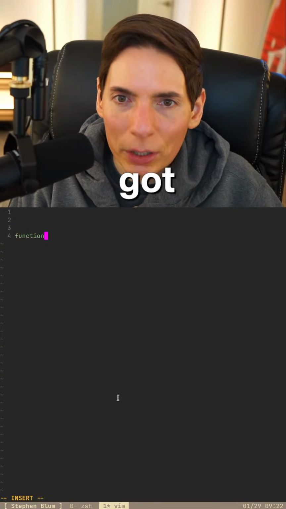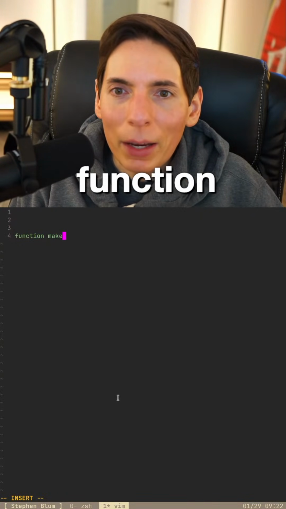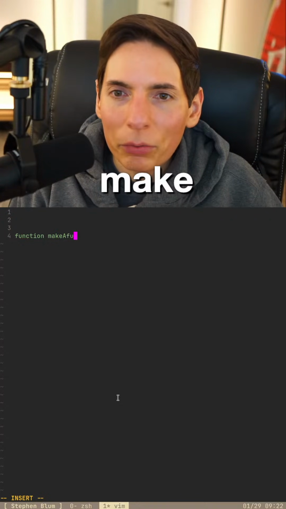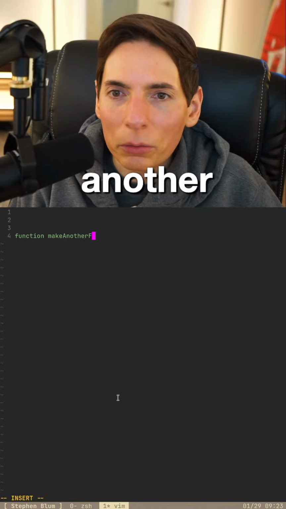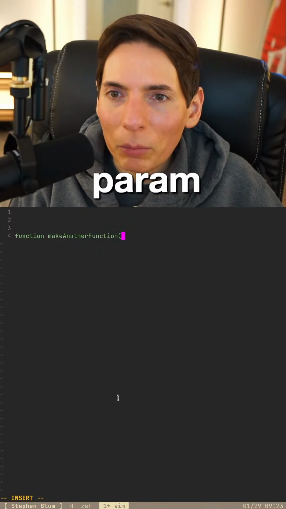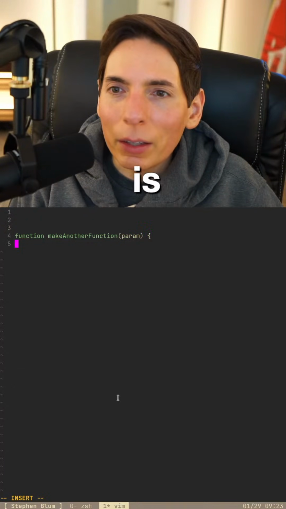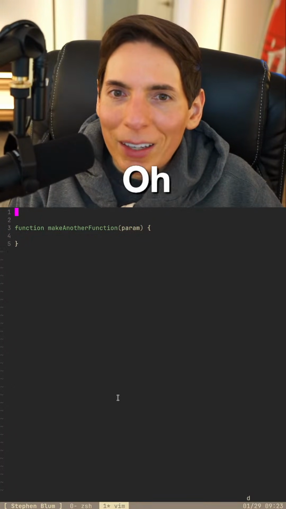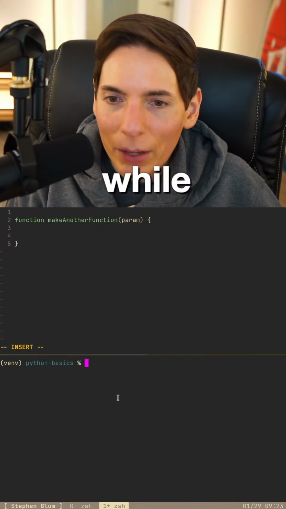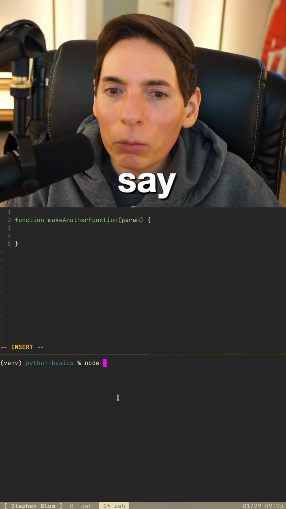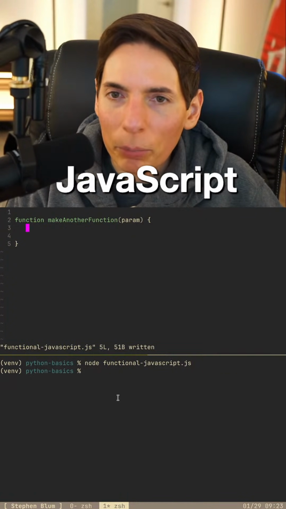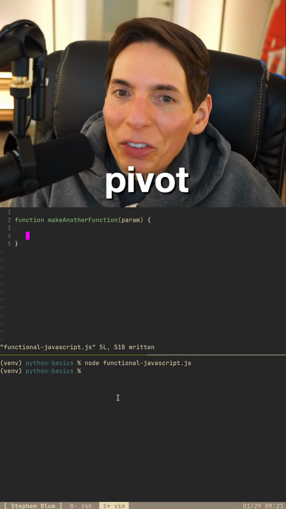All right, so you've got function. You name your function. Make a function. Another function, right? And then you got some param. Say a param. I don't know what the param is. And then, wow, we're getting into JavaScript here. I forgot how to do this. I haven't done a little bit of JavaScript for a while. Let's see. I think we can remember. Node. What was this called? This was called functional. All right, functional JavaScript. Okay, perfect. We're going to pivot over to JavaScript for a smidgen.